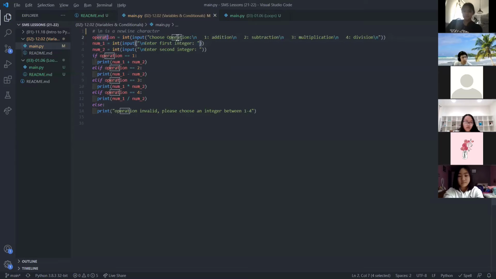Basically, it first asks for an input, and it prints out the statement: choose operation, 1 addition, 2 subtraction, 3 multiplication, 4 division, and then it takes an integer. The idea is the user types in 1, 2, 3, or 4, signifying plus, minus, multiply, or divide. Then it takes 2 more integer inputs, enter the first integer and enter the second integer. Those are the 2 numbers that we're going to be adding, subtracting, multiplying, or dividing.